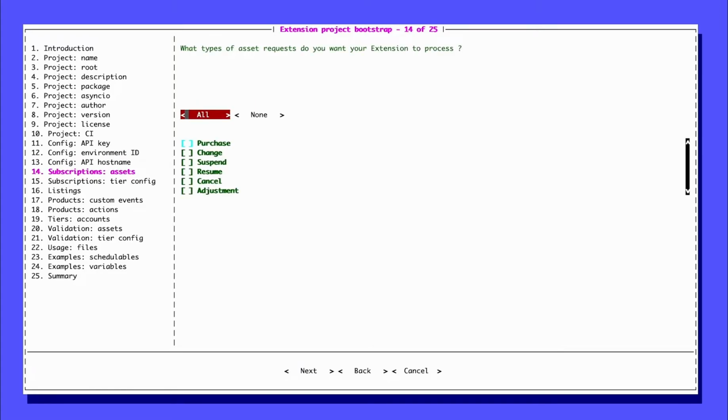In this step, select all type of subscriptions assets that you want to support in your code in order to get the proper skeleton for that function. Then click Next. Here you select the types of tier configuration you want to support in our extension. Click Next. Same case in listing requests. In case you want to support this feature in your extension, click Next.